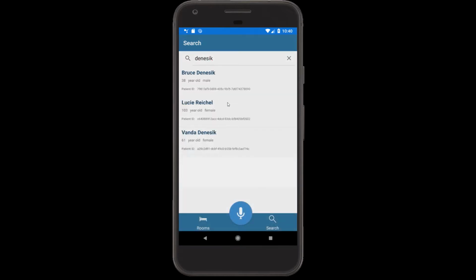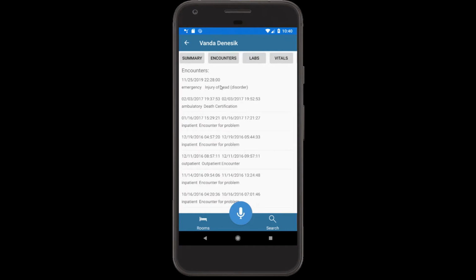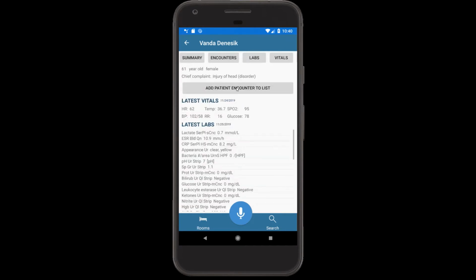And this patient here is one that's coming in with head injury. So let's say I'm going to take Vanda Danesic, and again I'm going to look at her encounter, and she's here for head injury. So I'm going to add the patient to my list.